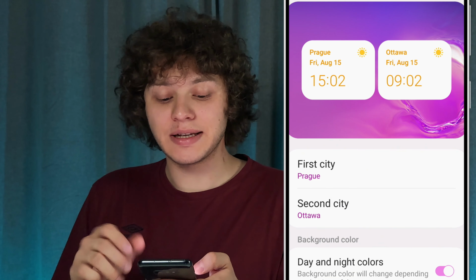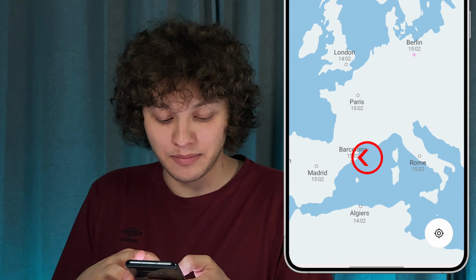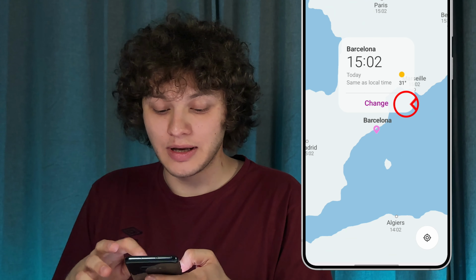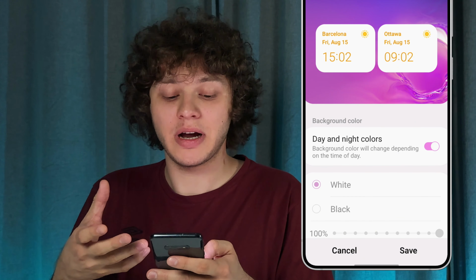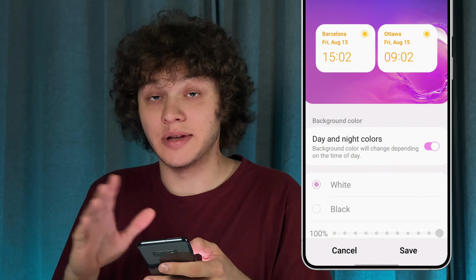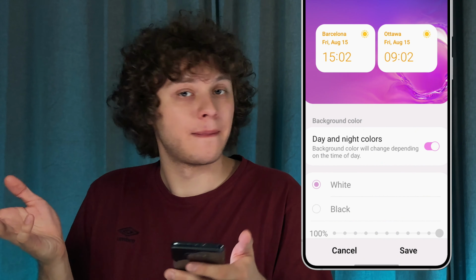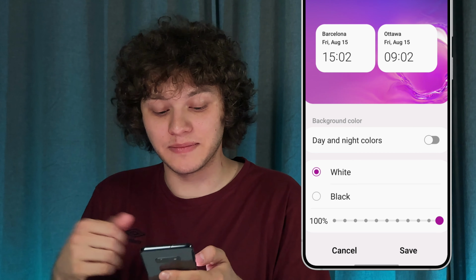Also, in the settings, you can adjust the first city. So let it be Barcelona, for example. Press change. Also, you can adjust the background color, so you can enable day and night colors. It will depend on the day or night in the corresponding cities, or you can make them static.